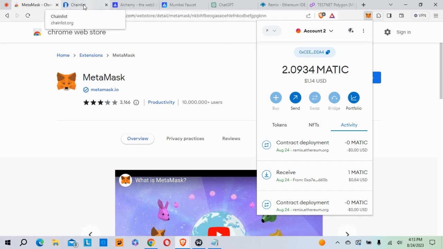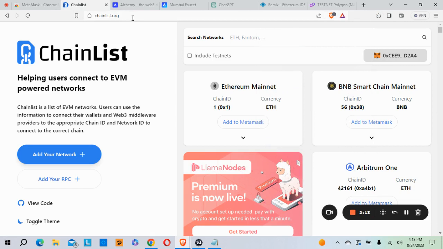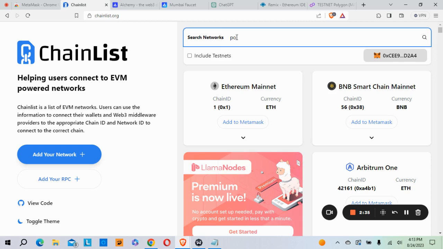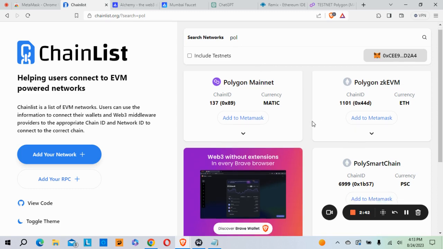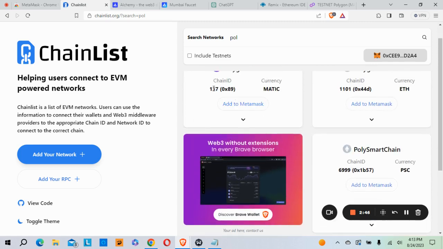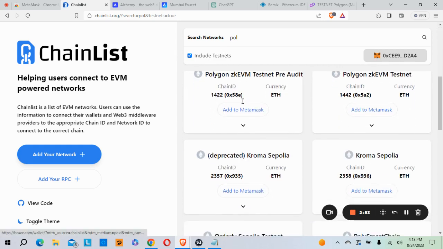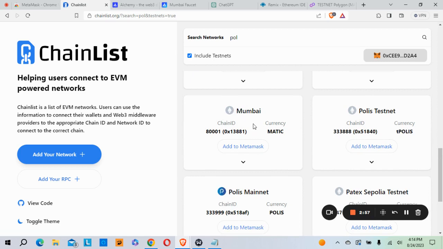Now, to do that is very easy. Go to a website called chainlist.org, and this website allows you to very easily connect your MetaMask wallet to various EVM, Ethereum virtual machine powered networks. So click on search networks, type in Polygon, and you'll see Polygon mainnet, Polygon zkEVM. Scroll down a little bit and you'll see, I forgot to mention, click on include testnets. And so if you scroll down a little bit, then we should see Mumbai. So here's Mumbai. This is the one that we want to add.